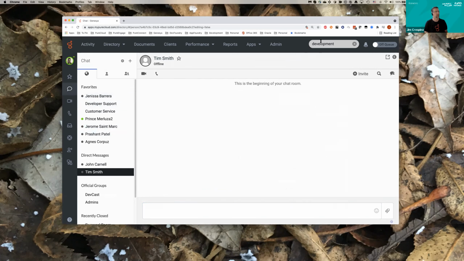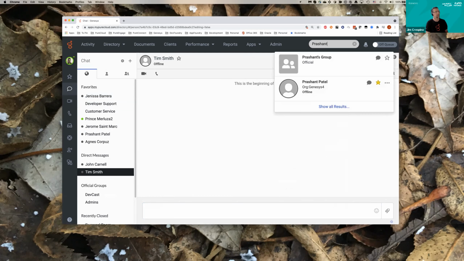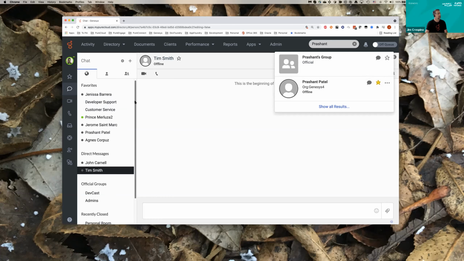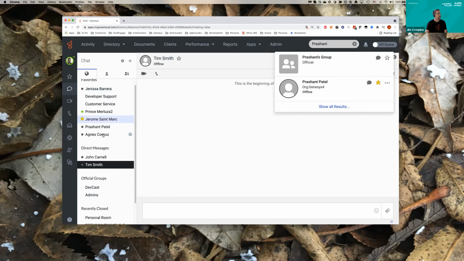You can also search for someone directly. So if I wanted to look for Prashant, who's on my team but not available this morning either, I can find Prashant. I can click right there. I can mark him as a favorite. Maybe he's someone I chat with frequently. So over here on the left-hand side, I've got a list of favorites that I might interact with frequently. So I can have people and groups marked as favorites.